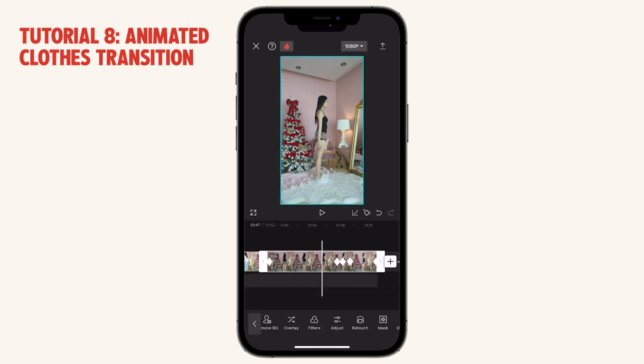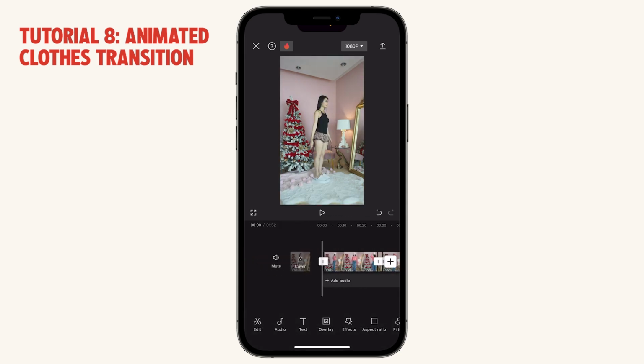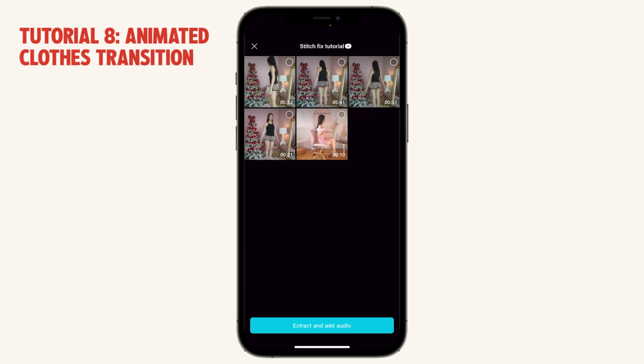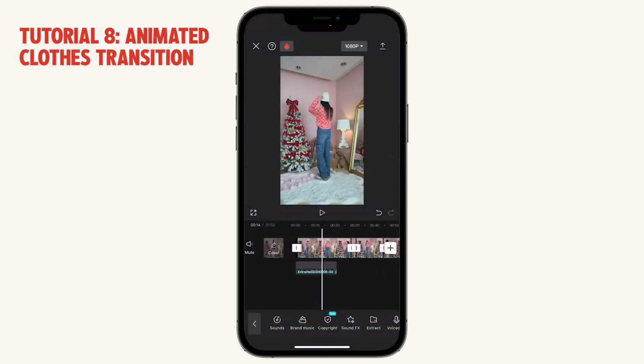Okay, I think that should be good enough. And now what we're going to do is add the music and then speed up the clips and match it to the music. So now let's go to audio and extract, and let's find the clip and add the audio. Now that we have the audio in the timeline, let's start matching up each of the outfit changes. So let's take a quick look first.